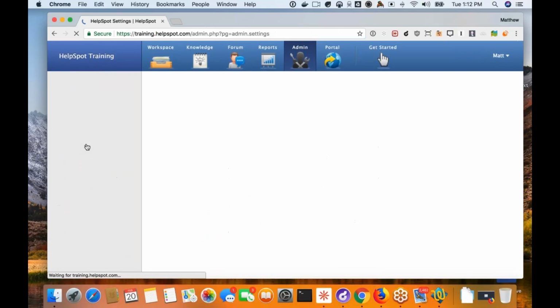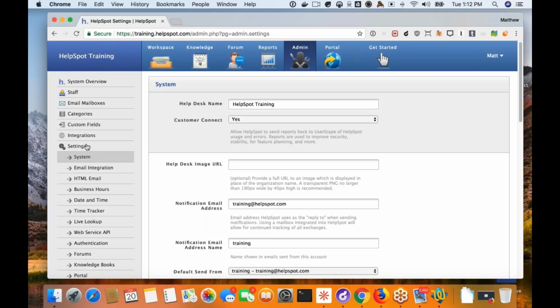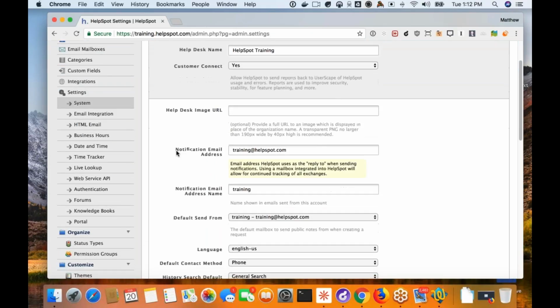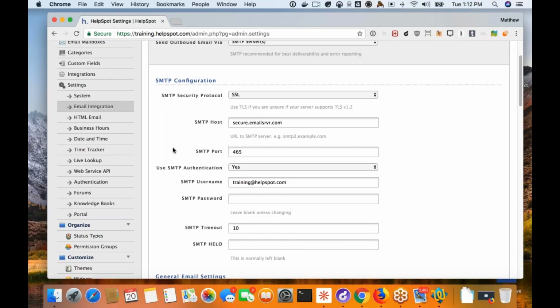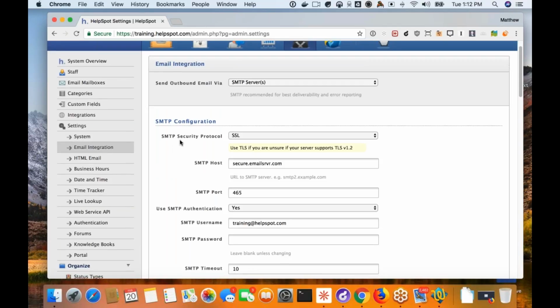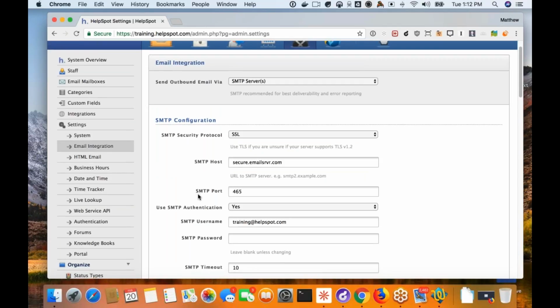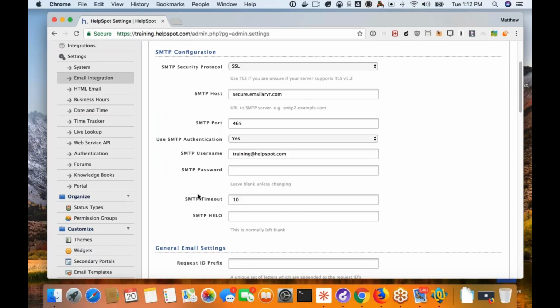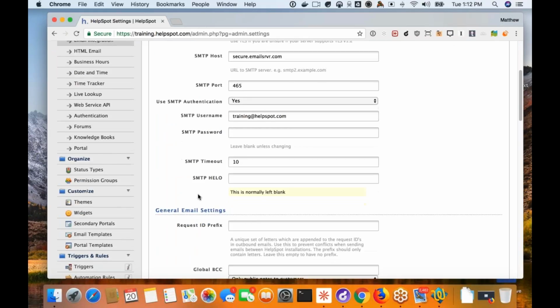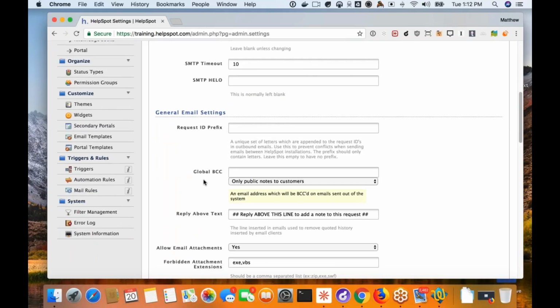All right, so I mentioned that there's another settings area where we're pulling default SMTP settings from. And this area has a number of other email settings that aren't mailbox specific. So this settings area is found over in settings and then email integration. And you can see here at the top, we have that SMTP configuration where we can set up how emails are going to be sent out of HelpSpot by default.